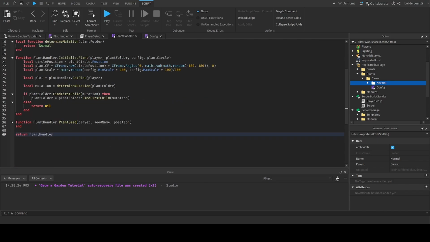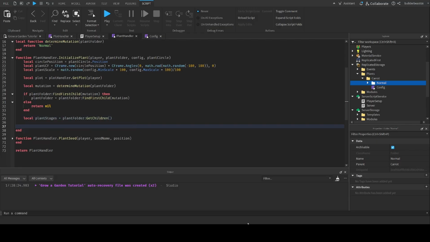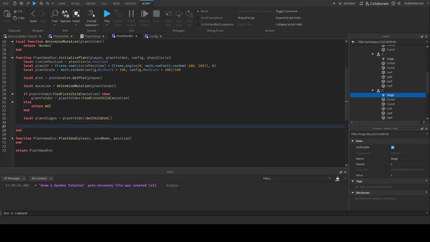Next, we're going to get the stages. So we're going to get the children of that plant folder that we just set. We'll go plant stages equals plant folder get children. Now we need to sort it. So a stage value that we put inside of each one of these, we're going to sort them by that so we can get them in order.